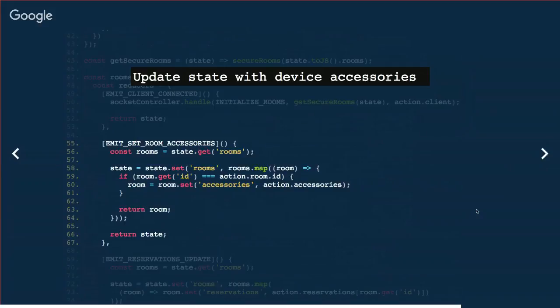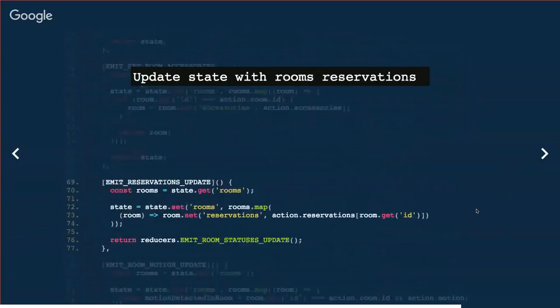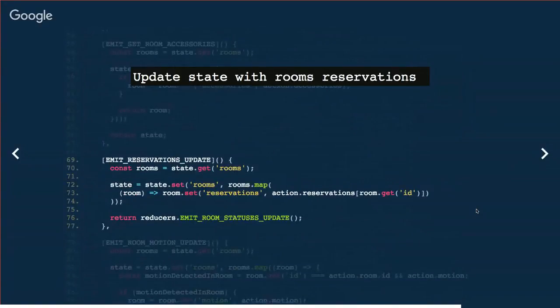When a device is initialized, we're setting the accessories. That's just so later on, when we want to do stuff like use the device's LED or respond to motion, we already have it stored. And when the reservations update, again, we're just looking at the state, and for each room, we're setting new reservations. And then at the end, when the reservations have updated, we also need to tell the rest of the program that room statuses have updated.